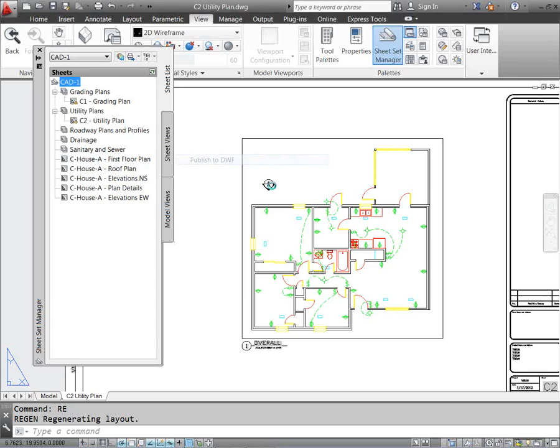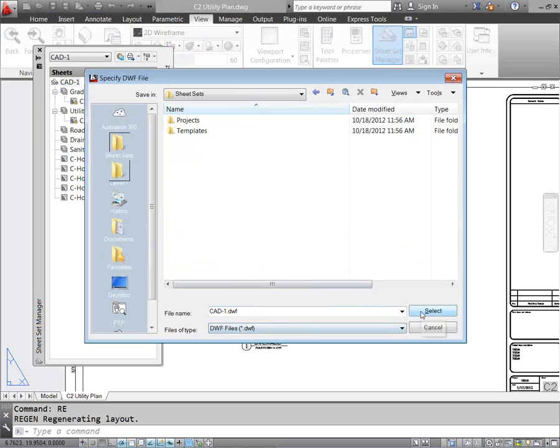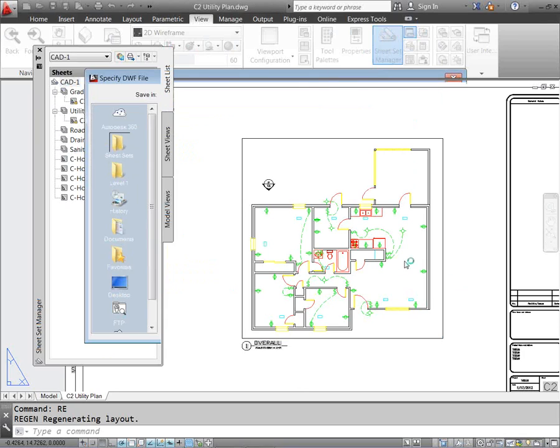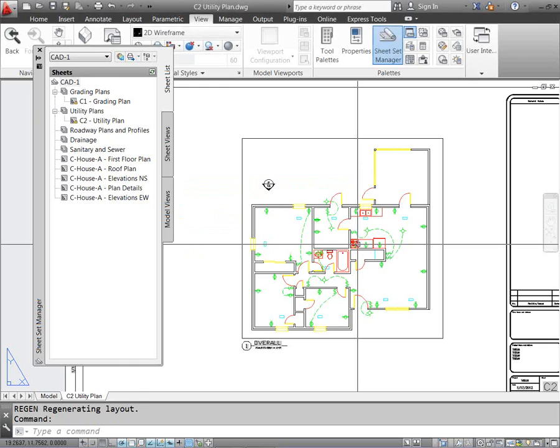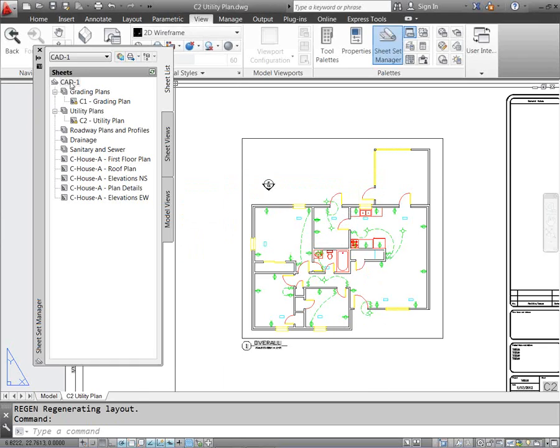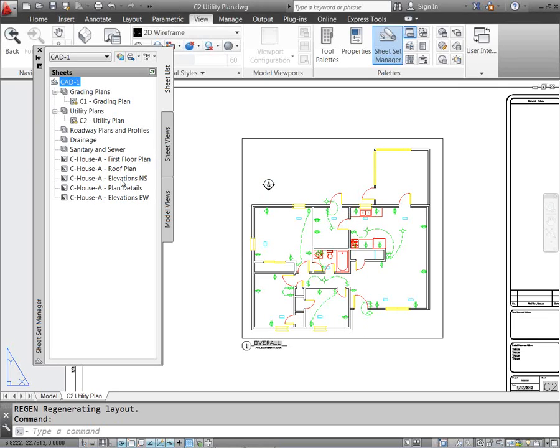But if I choose Publish to DWF, first thing it's going to do is ask me where to save it. And it's going to run through and automatically print all of the drawings. Because I right-clicked and chose to Publish to DWF here at the top level, it's going to publish all the drawings, all the sheets contained in this file. So if I'd had 80 sheets, it would have run through the process and output them. And it takes a little bit of time, so be patient if you decide to use that process, because it is writing an electronic print.